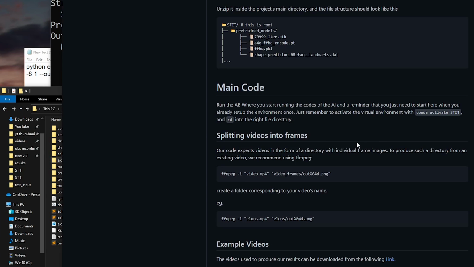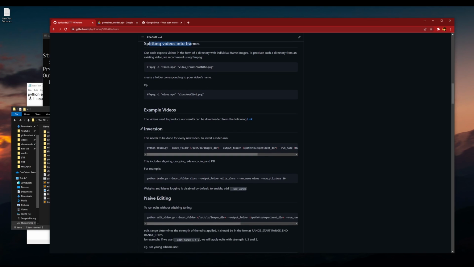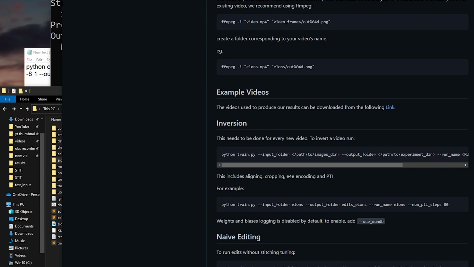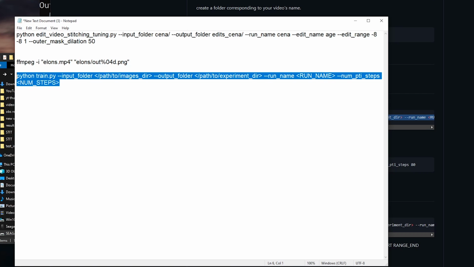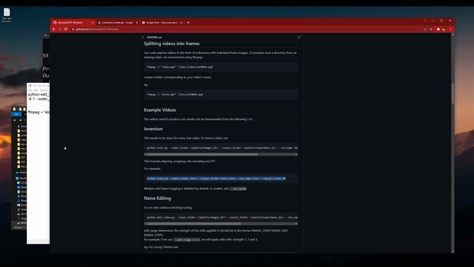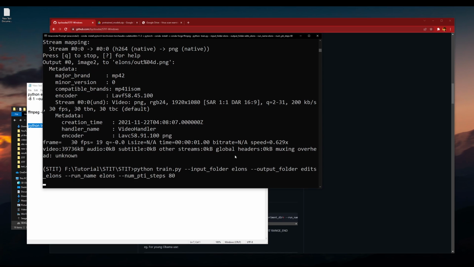Cool. Okay. So after the first step, splitting videos into frames, we need to do video inversion. This inversion includes aligning, cropping, E4E encoding, and PTI. If you don't know what these are, you can check out my main video over on my main channel. I suggest you copy this line, edit it in a text document, and then replace anything with the brackets. That's pretty straightforward. You can see an example here, and this is the command that I'll be needing to run. So just paste it in your Anaconda prompt.